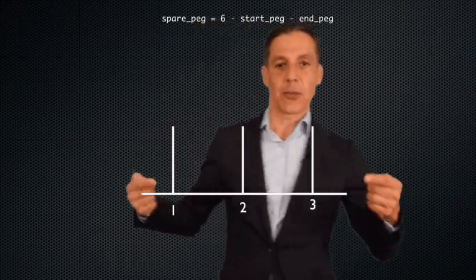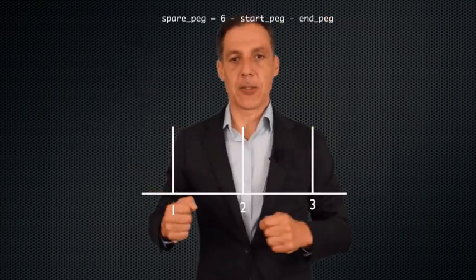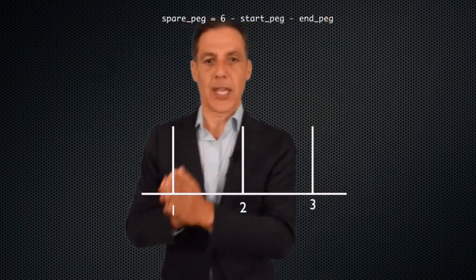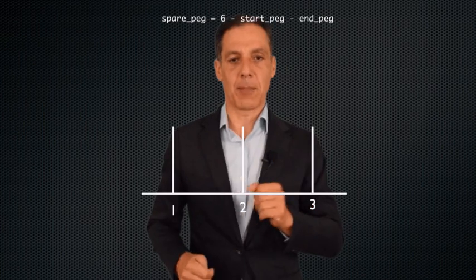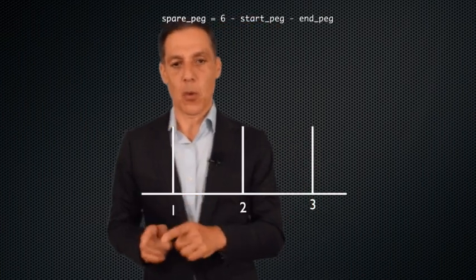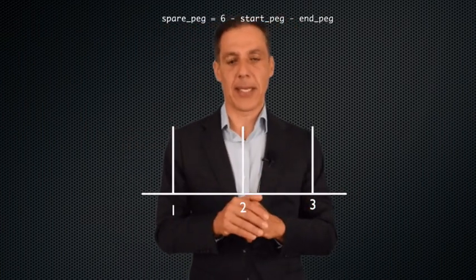So first thing first, we're going to have to figure out what the spare peg is. So if I want to move from, say, 1 to 2, what's the spare peg? 3. If I want to move from 1 to 3, what's the spare peg? 2.